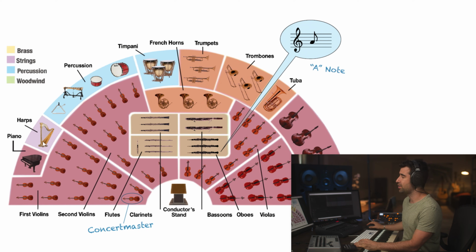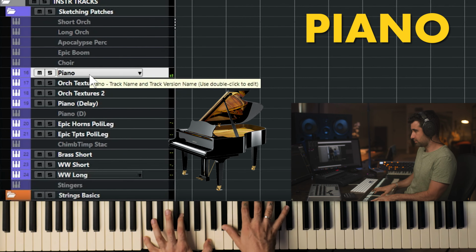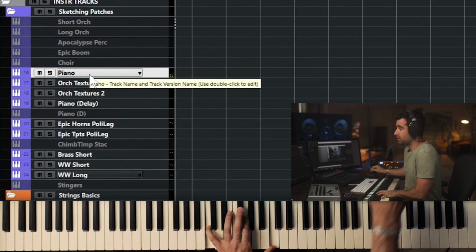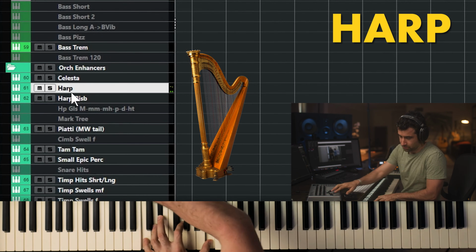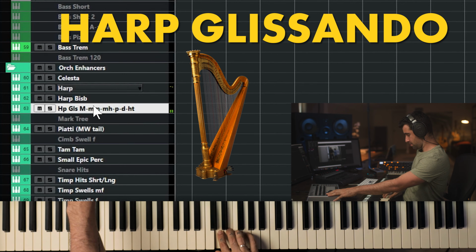Then we're gonna have the piano, the harp, right? Piano, everyone knows how a piano sounds. The harp is going to sound something like this. Right, the harp, sometimes we're gonna have glissandos.